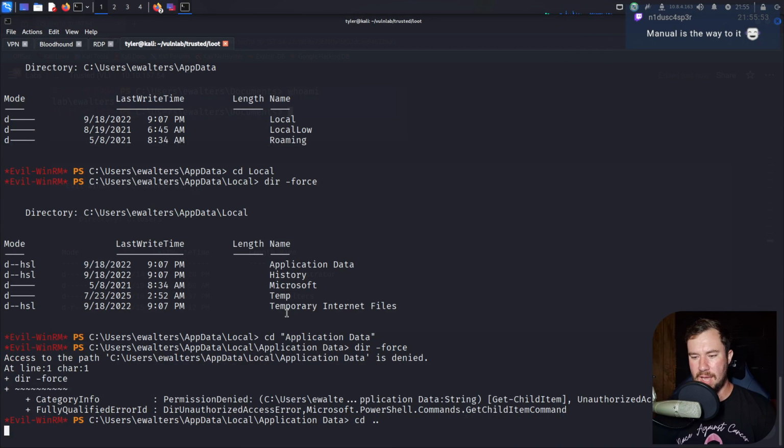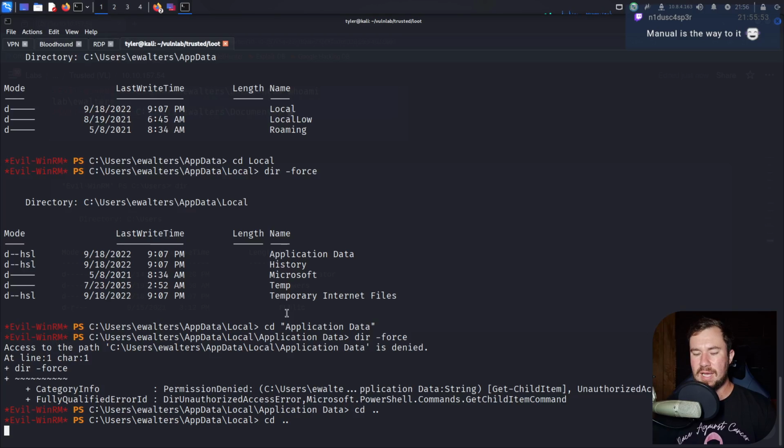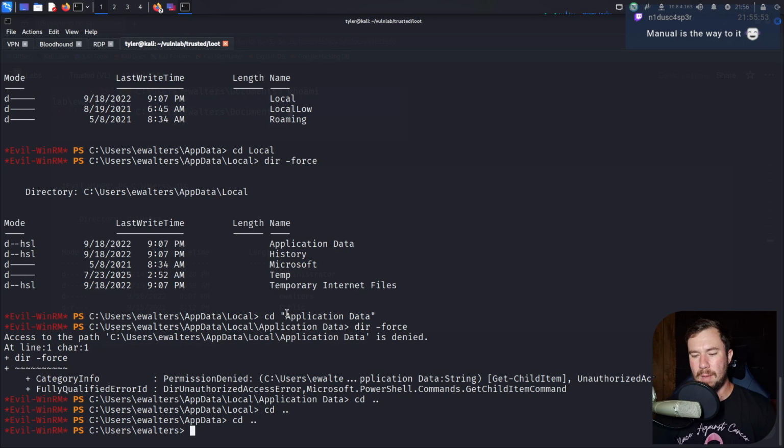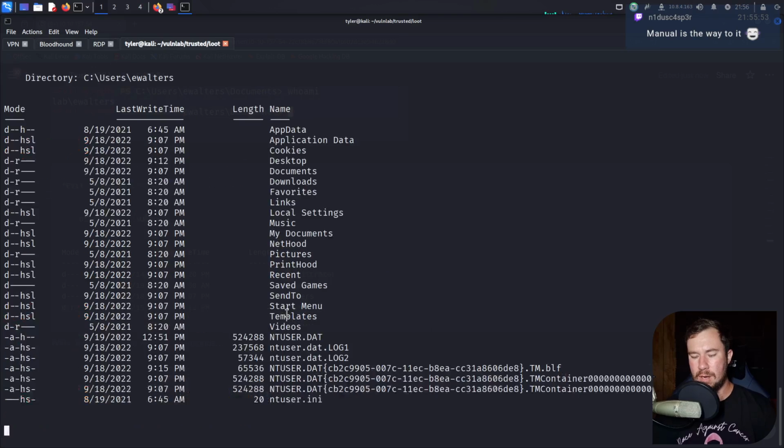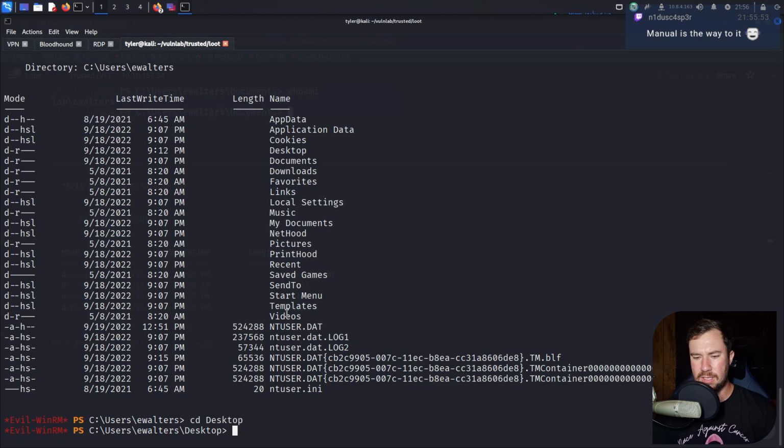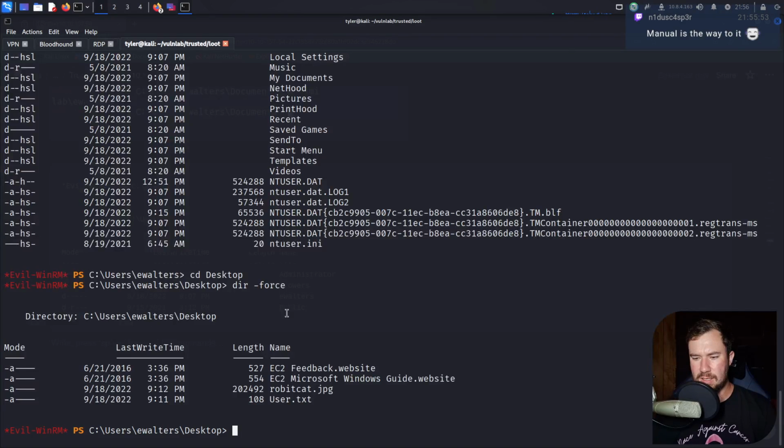dir /force, we don't have access to that. I think that those folders are probably going to be a rabbit hole, but in a real pen test, those are always worth looking into. Let me check out, was there anything else in Desktop actually, besides the flag? We have Robot Cat. Okay, that's cool.